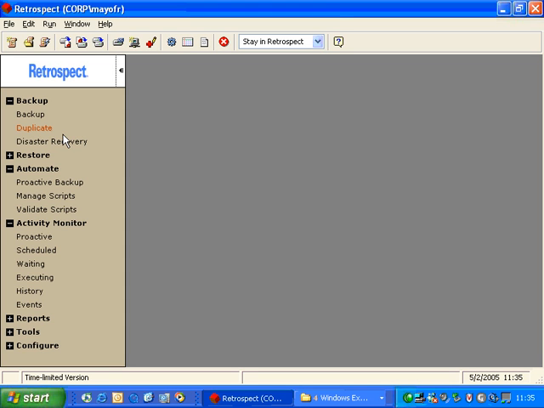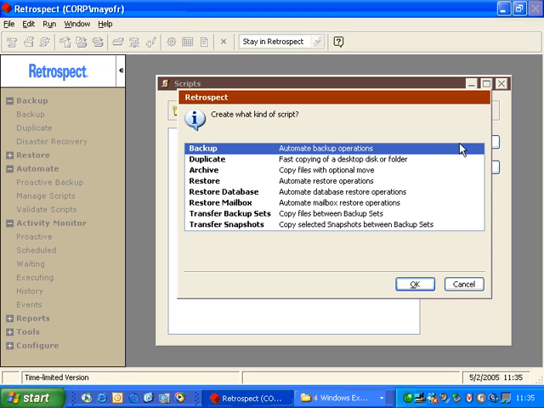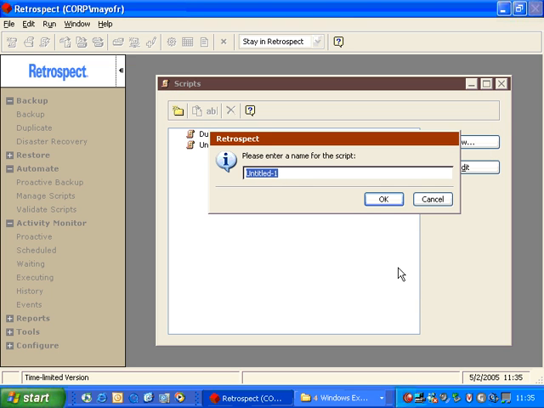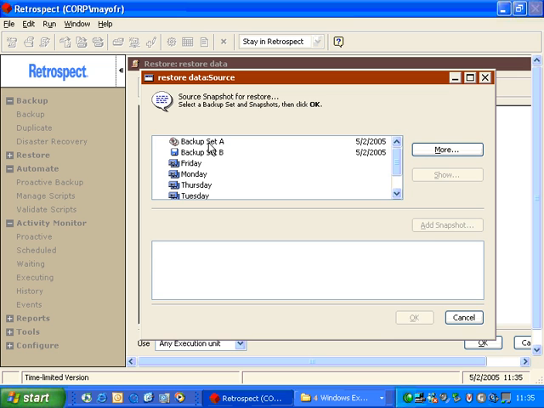In addition to automating backups and duplicates, Retrospect will also allow you to automate the restore of your data. So you can click on Manage Scripts, you can click on New, and you can choose Restore. Then you click OK, and you give your restore script a name, and you go to your source, and your source is very similar to something we've seen previously.